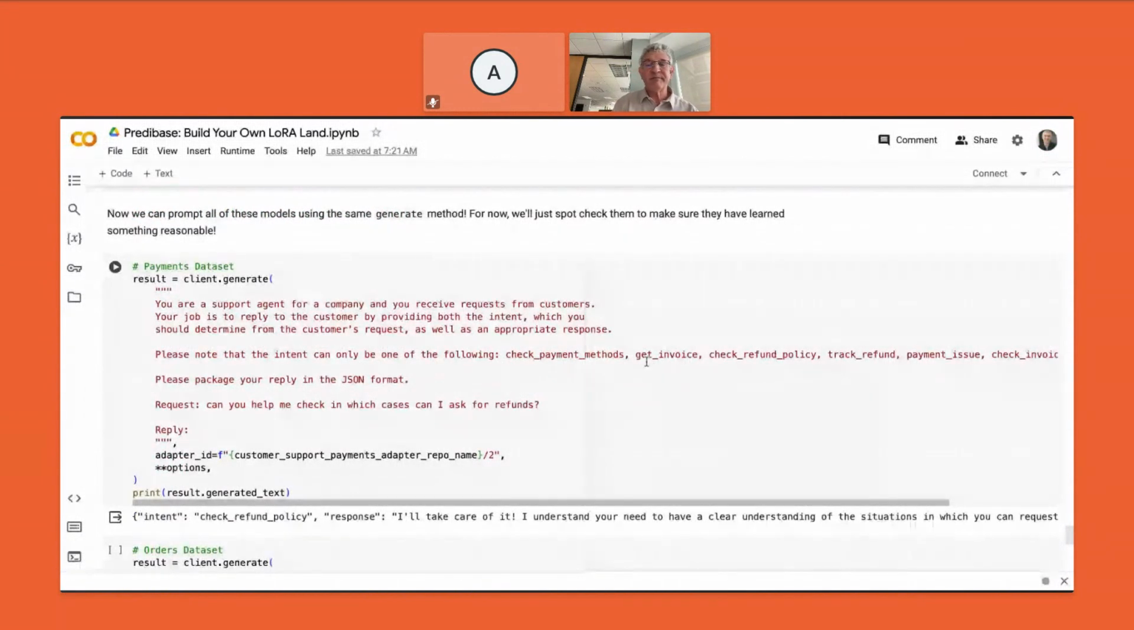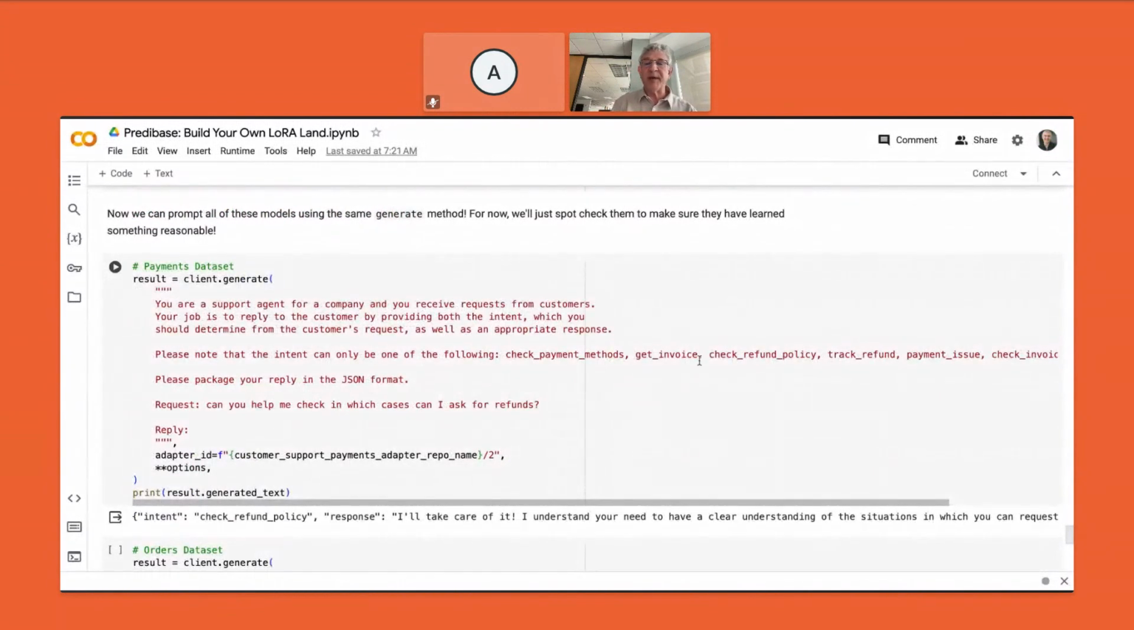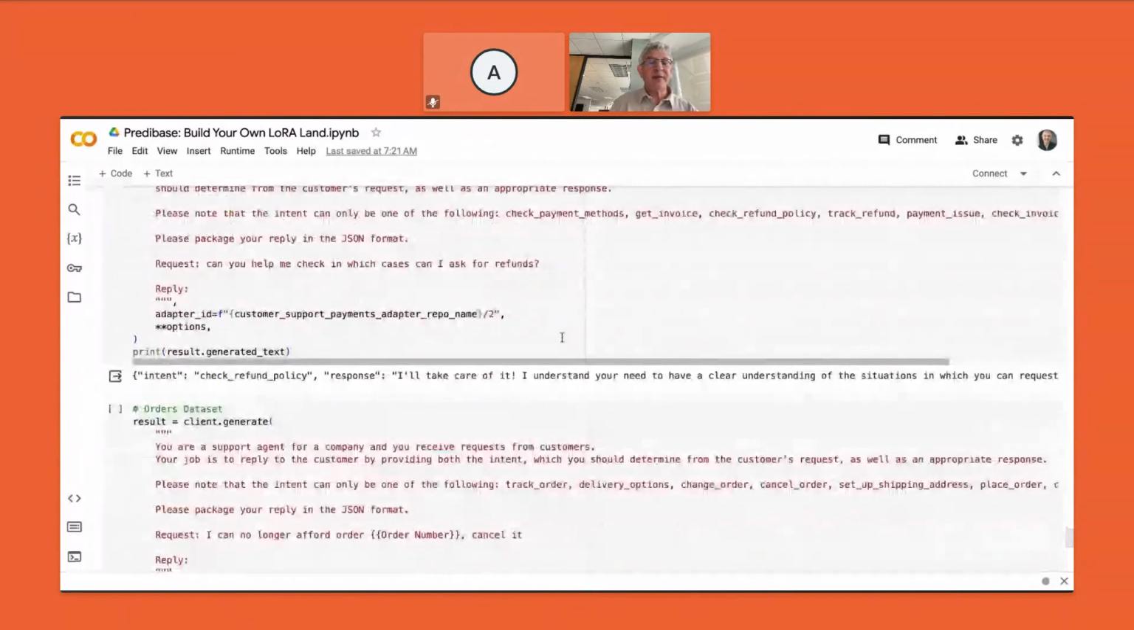Same prompt, always the same prompt. Here are the intents for the payments: invoices, refunds, payment issues. And the same request, please give us the intent of the call, auto response, and package it as JSON. When we look at the result, it's a significant improvement. The intent is crisp and clear. Check refund policy.